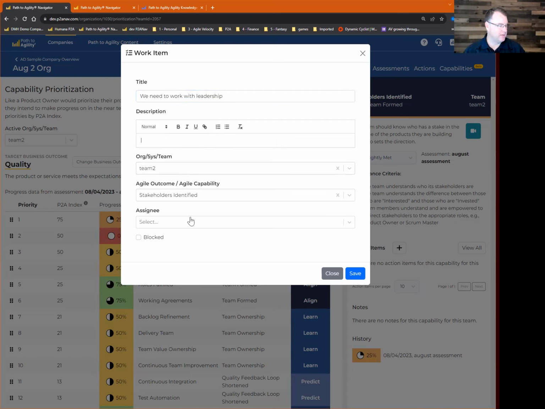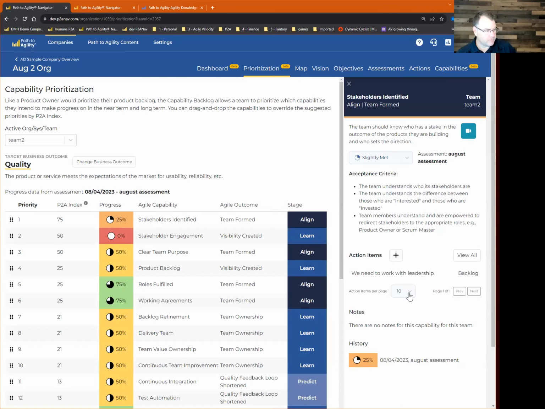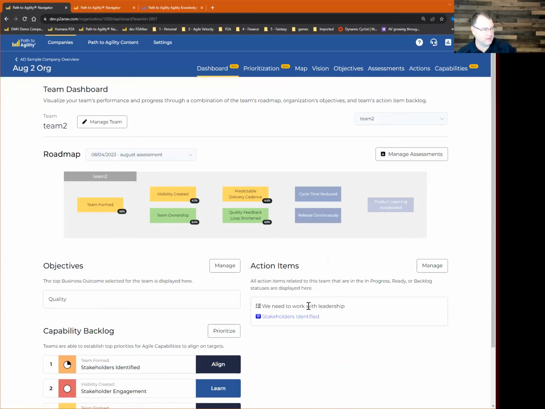I can add a description, I can assign that to somebody, but it's getting connected to the team, which I named team 2, and the Agile capability, stakeholders identified. I can save that. And then that action item will show up here in the side panel. And it also is going to show up over here on my action items. So again, here are the things that we're prioritizing to improve based on our assessment data. And then I can see the actions that we're taking to work on that. And those are the new big features within the product.